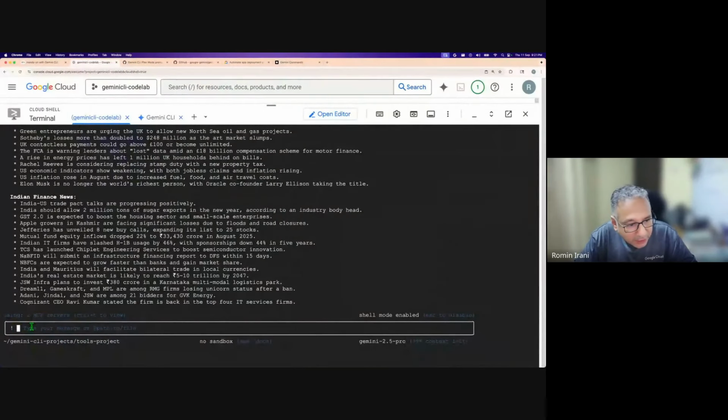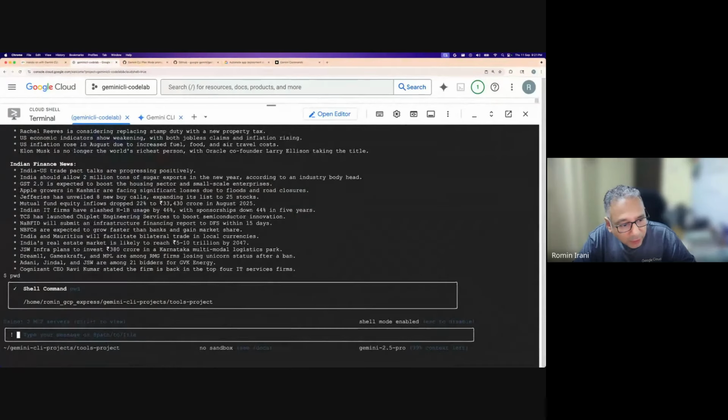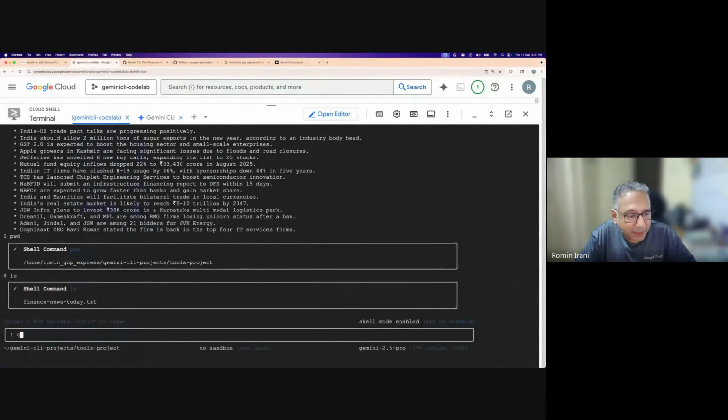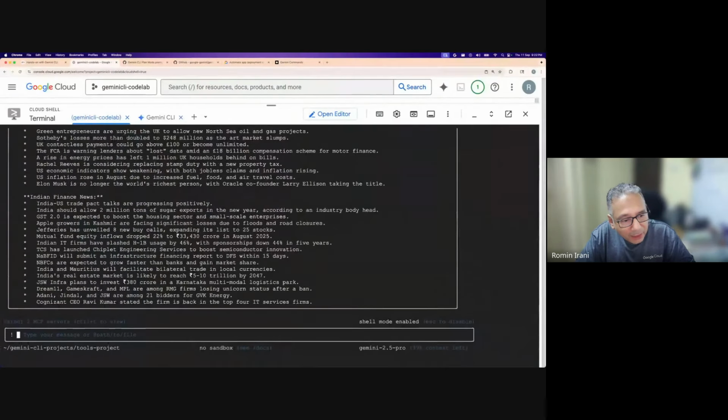Now I can actually ask, what's my present working folder? What are the files that are present? Can I do a cat of this file? And it'll execute all of these commands. So you don't have to necessarily quit the CLI, go back to a terminal, and come back into this. You can just toggle between them.